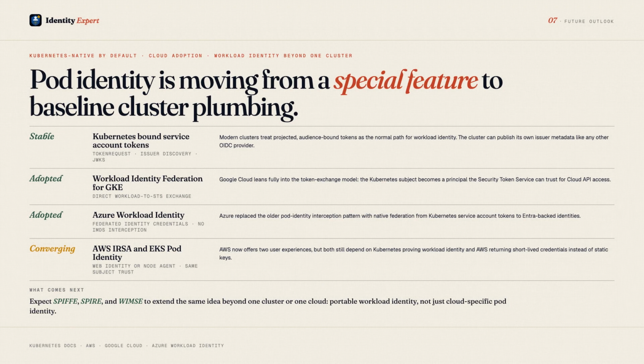Kubernetes bound service account tokens and issuer discovery are now normal cluster plumbing, not an edge feature. GKE Workload Identity Federation for GKE treats this as the default path for Google Cloud API access. Azure Workload Identity replaced the older pod identity interception model with native projected token federation. AWS now offers both IRSA and EKS pod identity, but both still depend on Kubernetes proving workload identity to AWS.